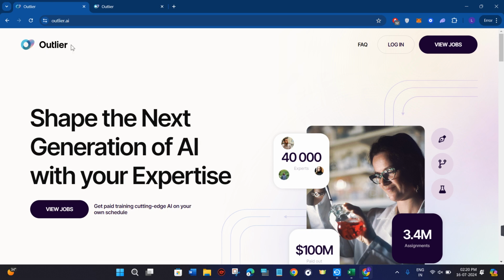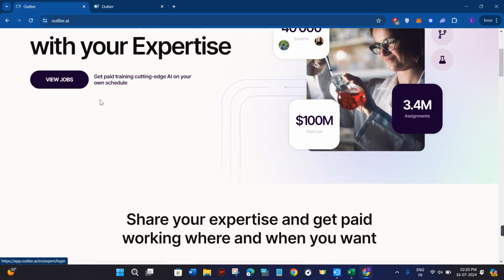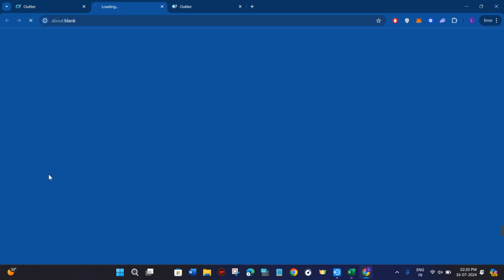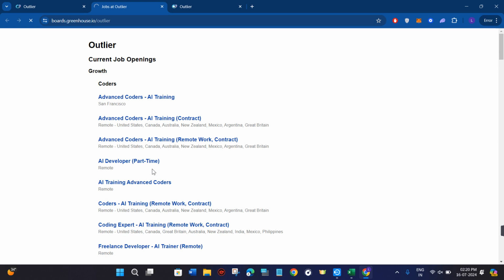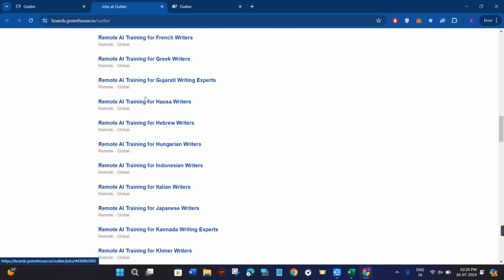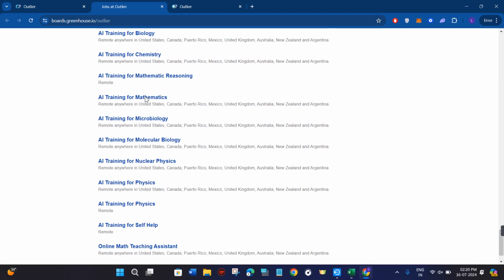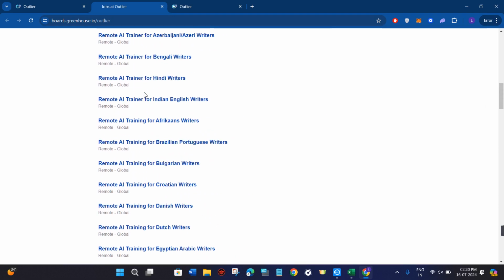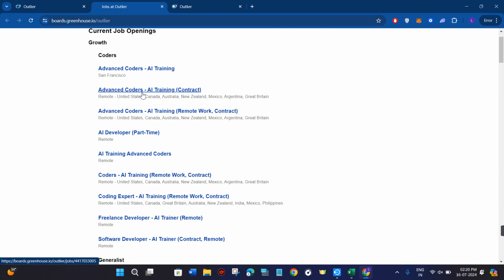Now once you are accepted on Outlier AI, it is time to search for jobs. For that, you need to click on the view jobs option, and then you will be able to see the current job openings. As you can see, there are various job openings available, so you just have to choose any of these as per your expertise and skill sets.